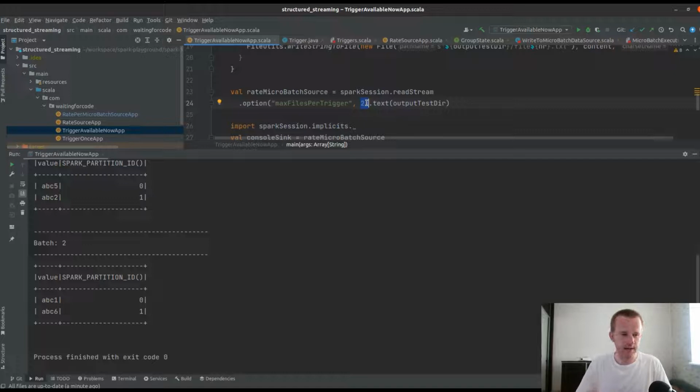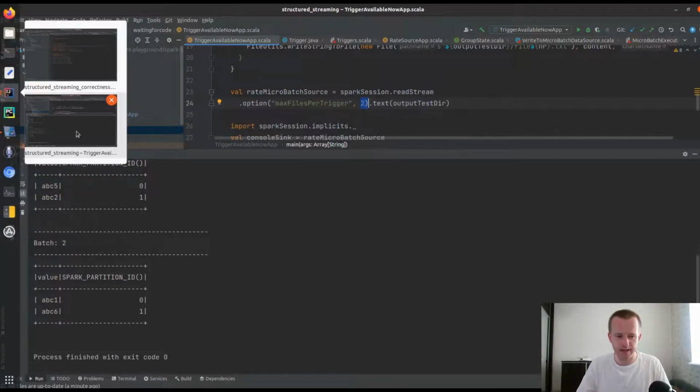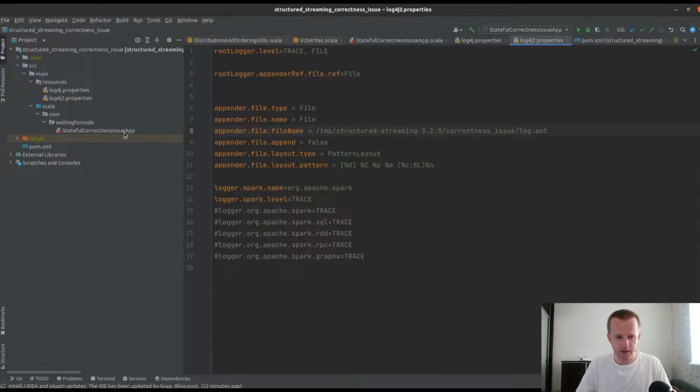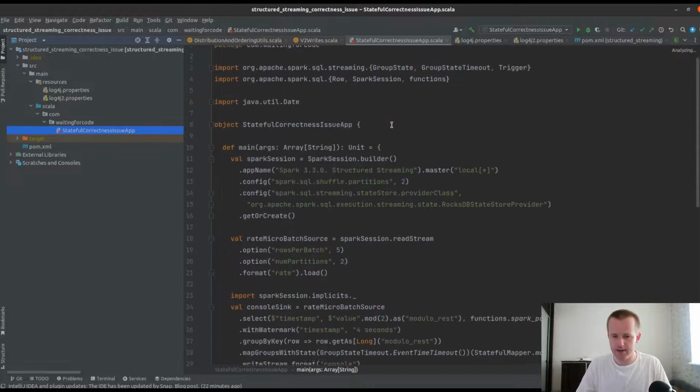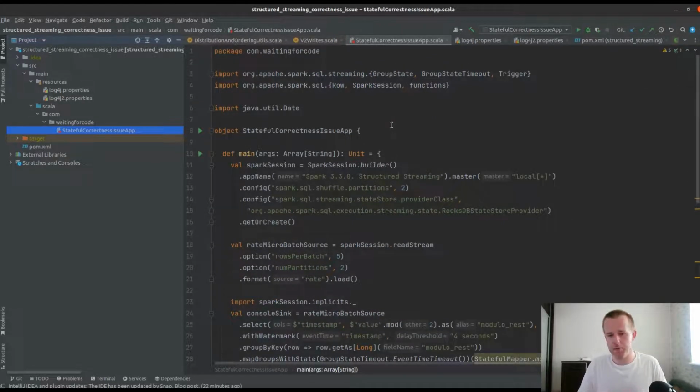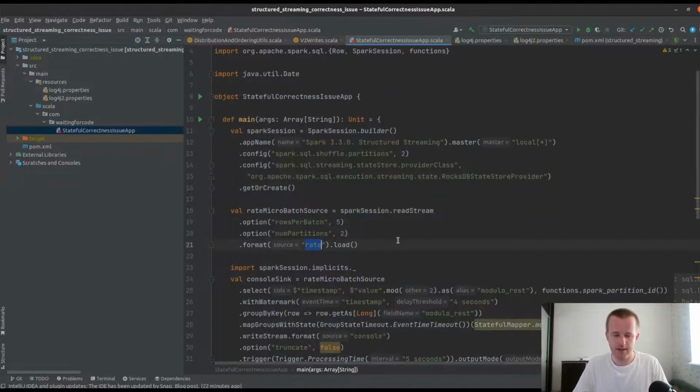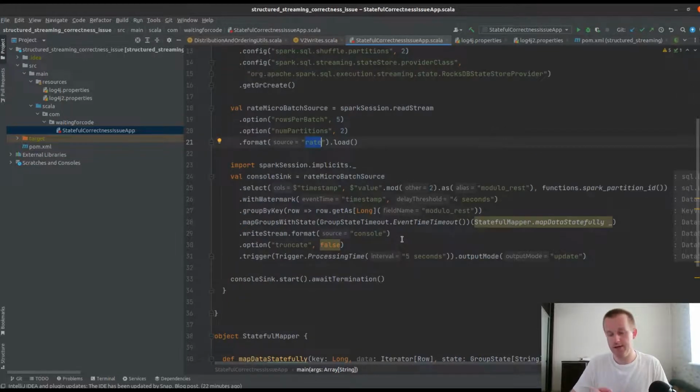Now there is also another feature which is a bit hidden, but also quite important. To understand it, I created a bit more complex application, because it uses an arbitrary stateful processing with my rate data source. I couldn't use the rate microbatch source, because I will run Apache Spark 3.2.0 versus 3.3.0 and compare the output and the behavior.